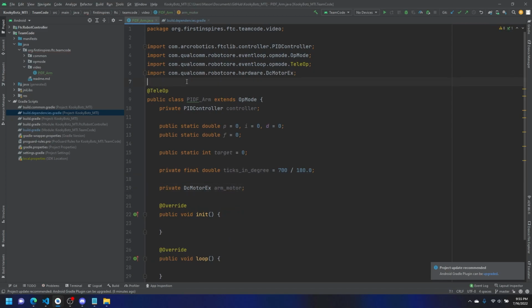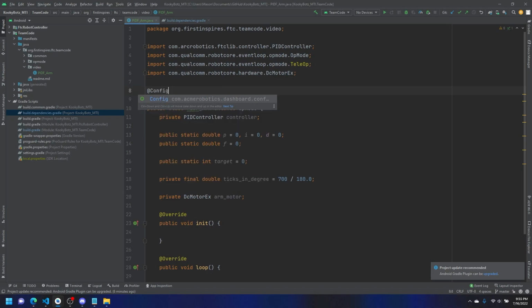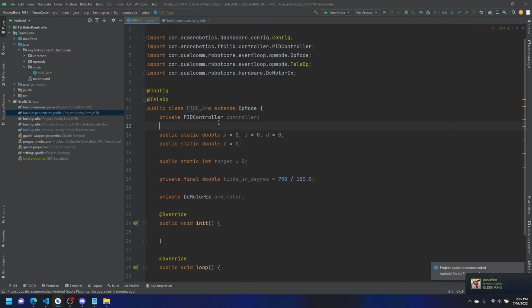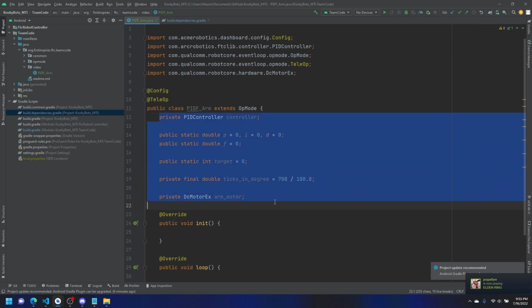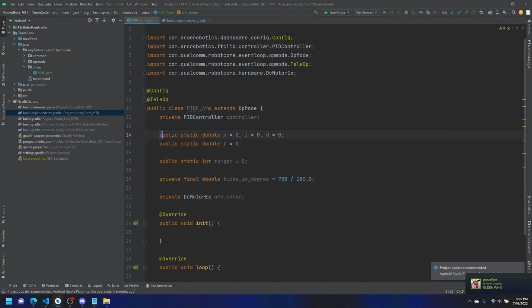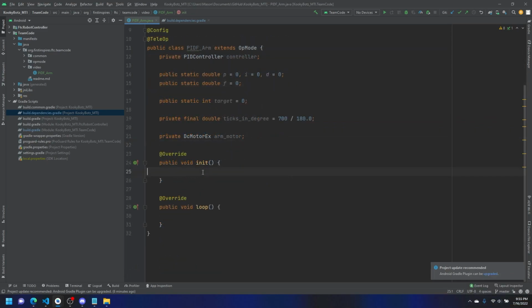We will also want to add the @Config tag at the top of our teleop so that the FTC Dashboard is able to recognize that this script wants to be modified in real time. That is the same reason why these variables right here are also declared as public static. Next, I will initialize all of the components.